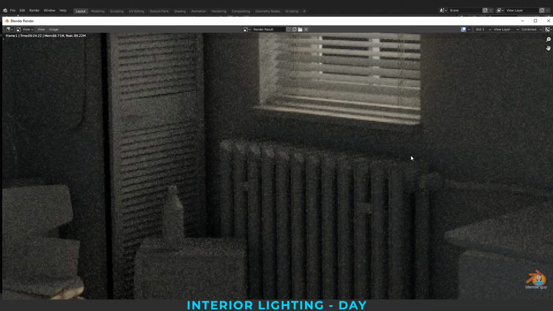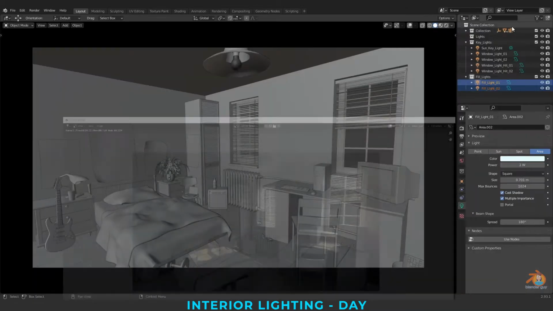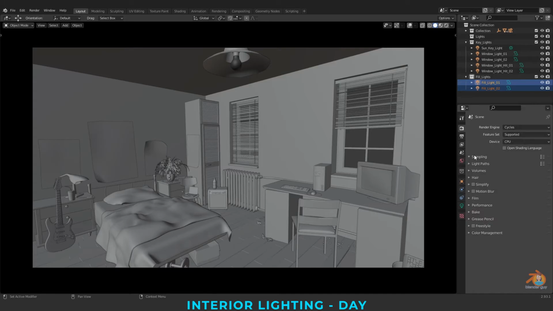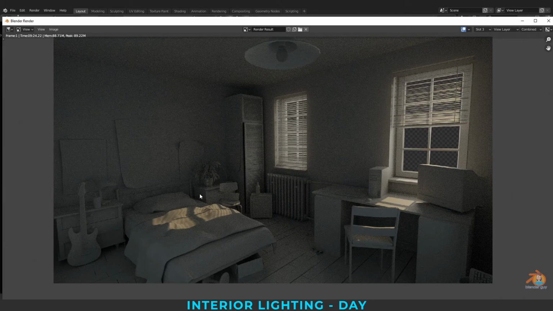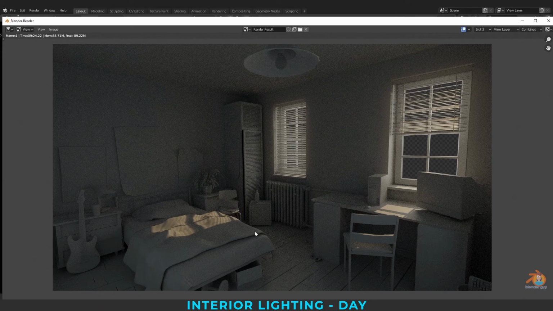And coming to this noise, if you want to get rid of this noise, all you have to do is increase your samples. I went with 128. You can go with 512 or 1024. It depends upon your system performance. For this tutorial, my core is to tell you how to do interior lighting, light placement, and color. So I hope you all got the fundamentals of doing interior lighting. This is the morning scenario.